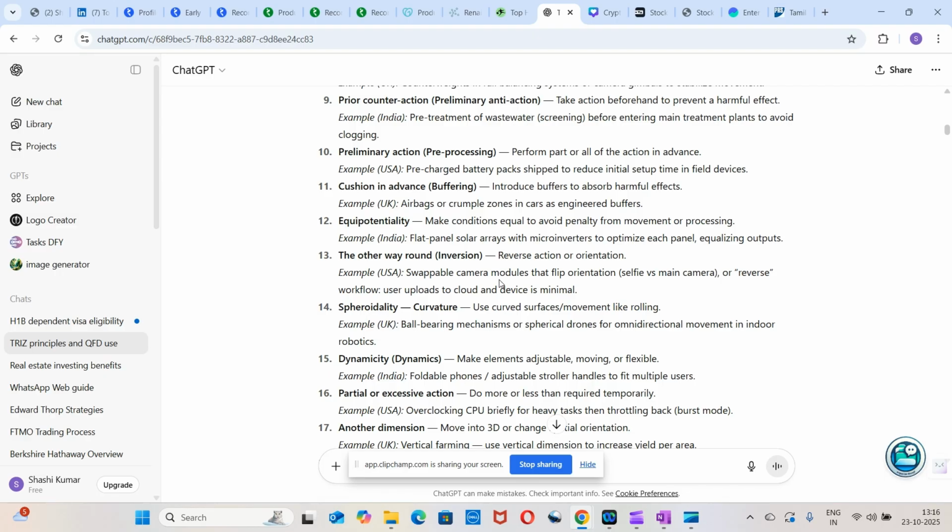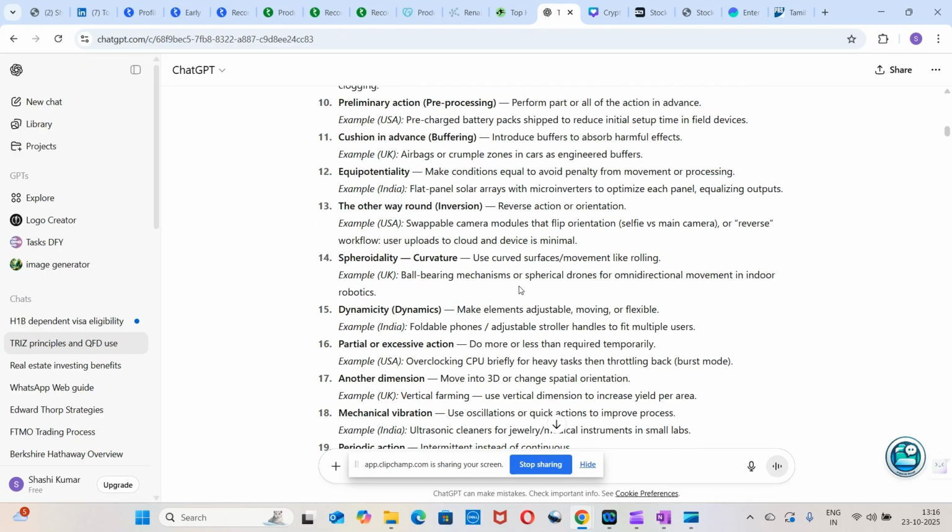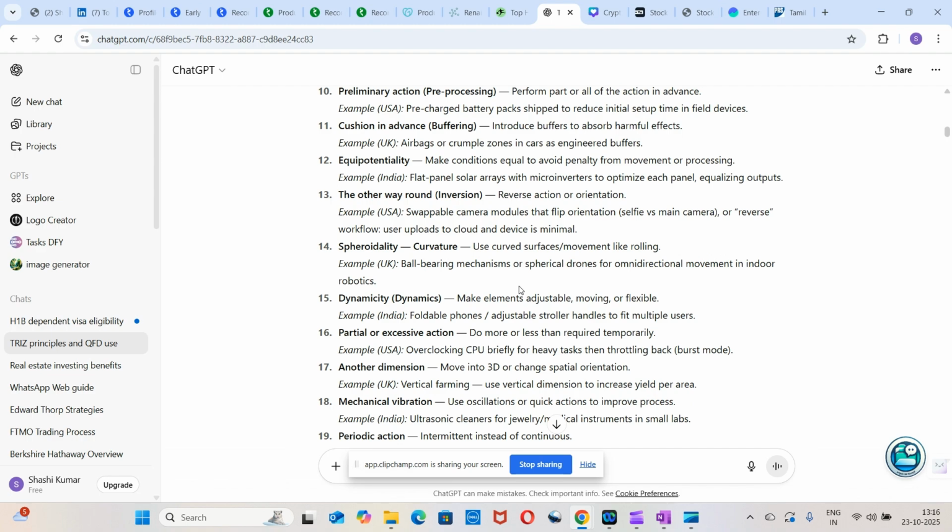Spheroidality or curvature: use curved surfaces or movement like rolling. Examples are ball bearing mechanisms or spherical drones for omnidirectional movement in indoor robotics. That is what spheroidality or curvature is. Nowadays some cars are being invented where you can do parallel parking, and the wheels are different compared to normal car wheels. That is an application of spheroidality or curvature.